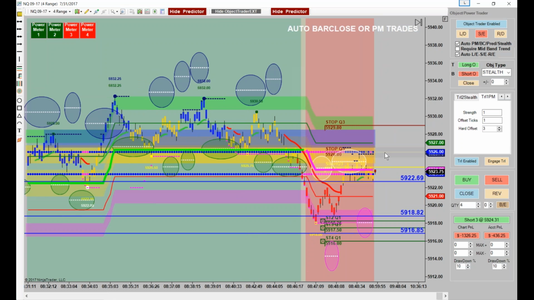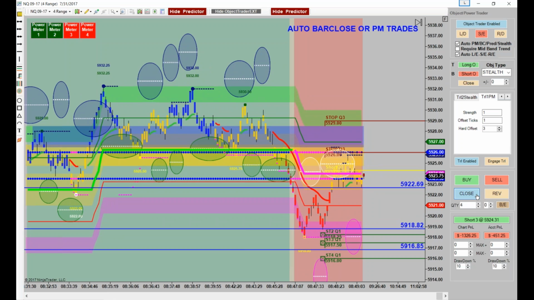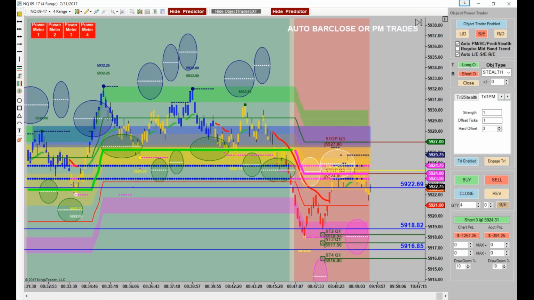And I would put my stop on this one. Let's see, we haven't gotten our red stealth just yet. I'm going to close that out if it goes above mid-band, and we'll go with the red stealth instead. If it closes above mid-band, I'll get out. Like that. And then we'll use stealth. Let's see, for long stealth, stop it.